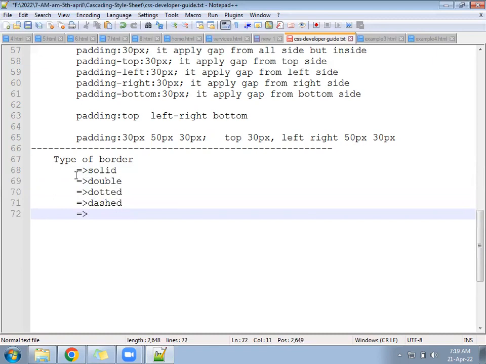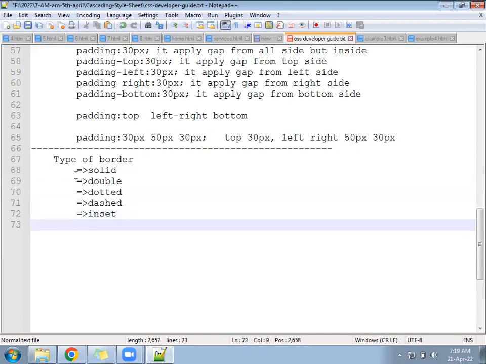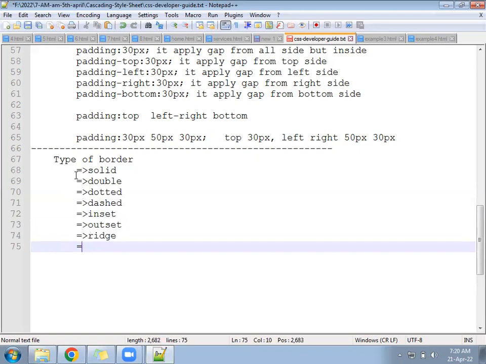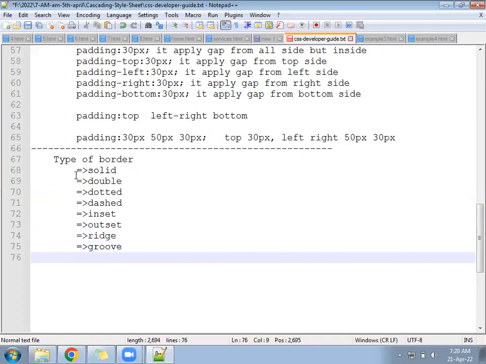We have one called inset. One more we have called outset. We have one more border called ridge. And one more we have called groove. These all are the types of border. Now how do we use that? We use it like this.